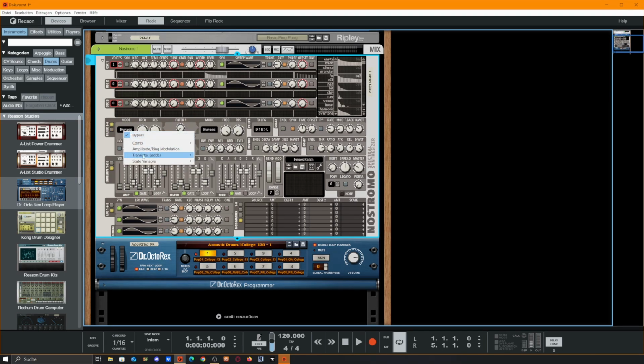And we also get the second pair of filters, so these 4 filters work great to make some great adjustments to your sound. You can also choose a comb filter.